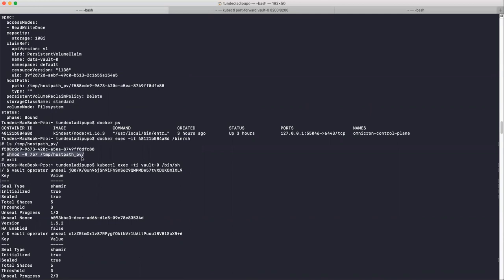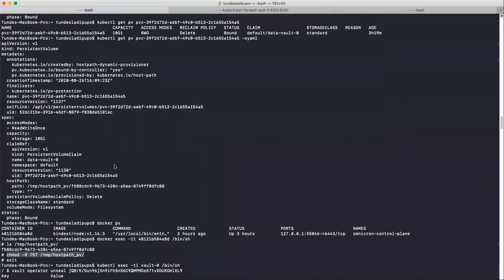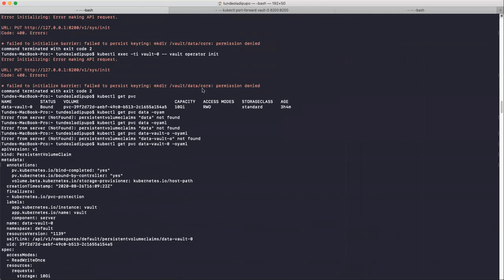Then after you've done that, you can go ahead and just run your vault operator init, and it's going to generate your unseal keys, which typically is going to be 5, but you only need 3 of those to unseal. So that's what I did. I simply unsealed it. It's going to generate 5 keys, and you only need 3 of them to unseal.